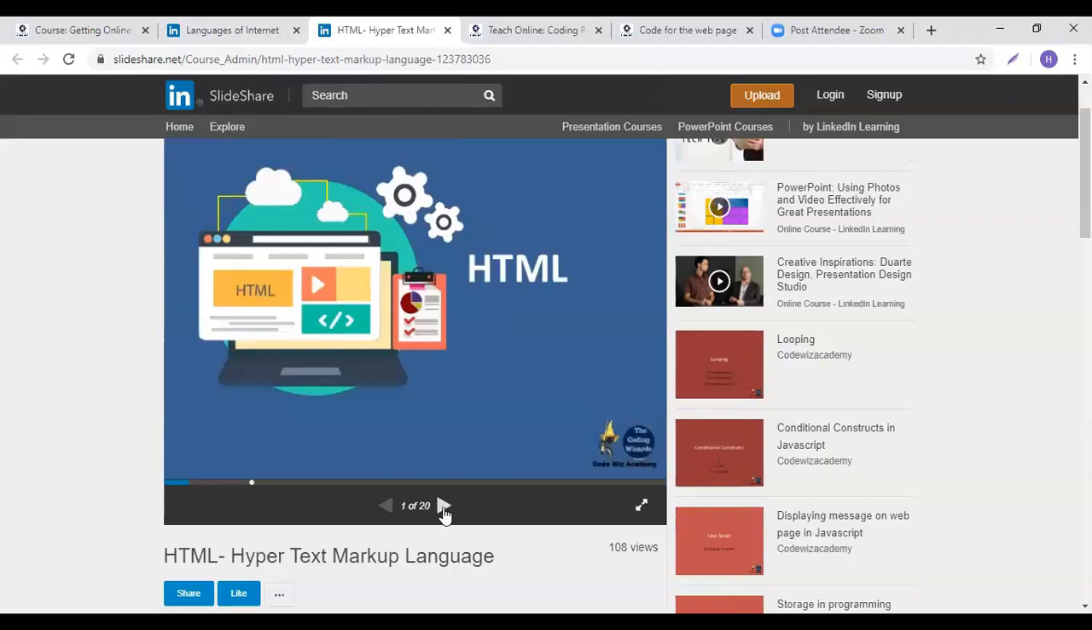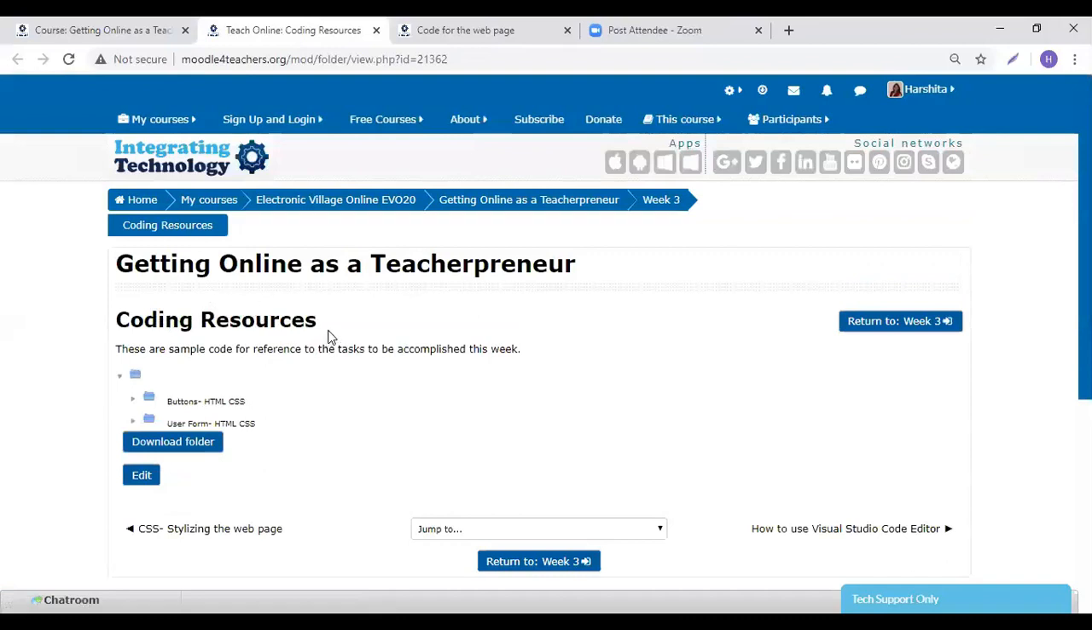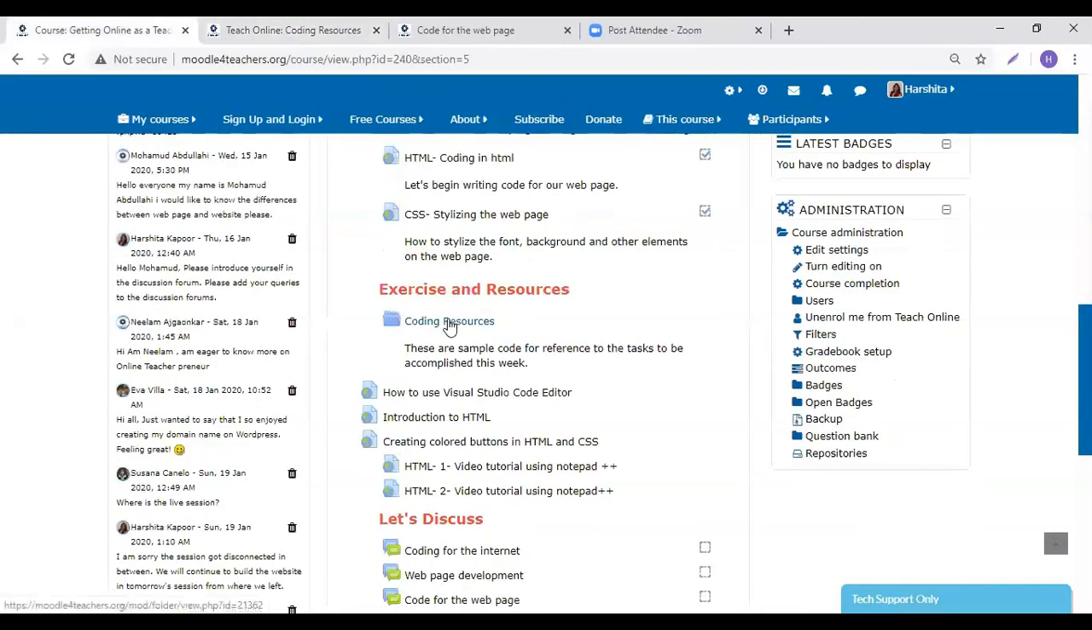Now, for HTML, you can go through this resource because we've already discussed HTML. We will see it practically now. Before that, here are the coding resources. When you go to the course under week 3, exercises and resources, you will see coding resources.